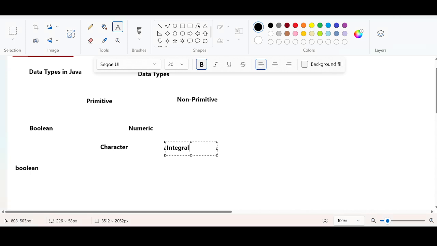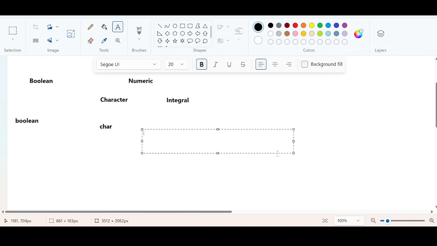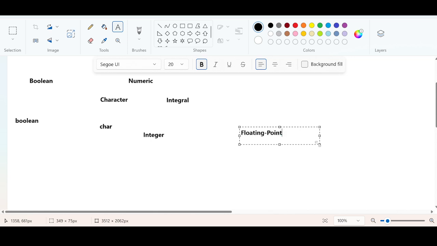Again, under character, you have char. And under integral, it is further divided into two types. One is integer, second one is floating point. Under integer, you have the four data types that we have been coming across very often. One is byte, second one is short, third one is int, fourth one is long.